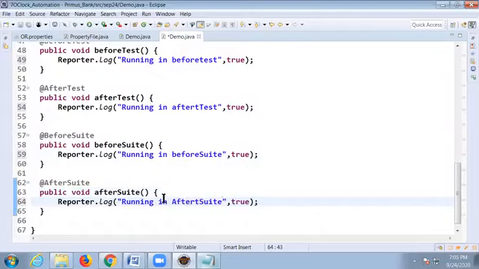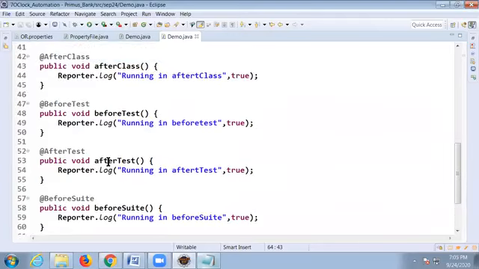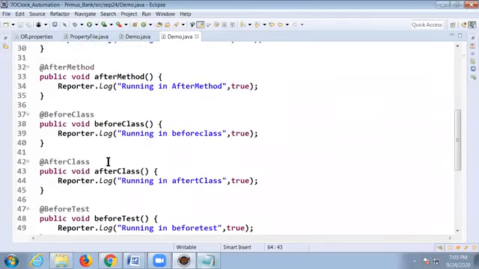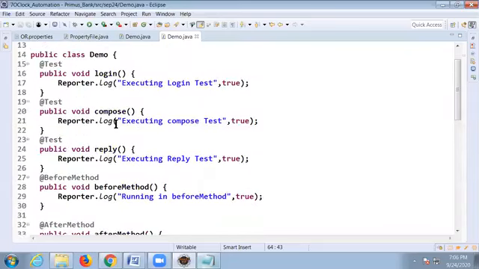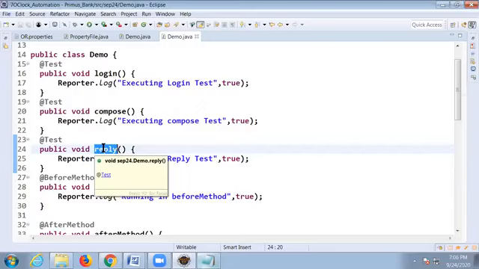Okay, now let's see what we have to observe here, all of you. What we have to observe? We need to understand how these preconditions and post conditions are going to participate for these 3 test cases: login, compose, reply. That is what our requirement here. Then we can use them individually once you understand these annotations. Okay, now see how to execute this class now.